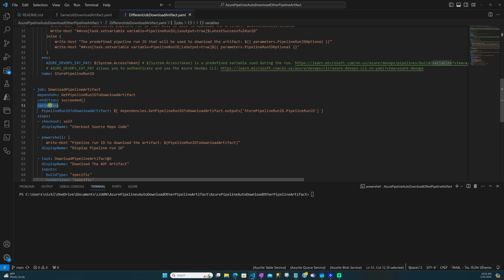And then what I do is you define this variables block. Then you indent, and then you actually create a variable that you want to create. I created a new one here just to show you the difference here. So it says pipeline run ID to download artifact. And then what's the value of this variable going to be? So you're setting a variable here in this new job called this variable name. And the value is this dependency block. So this is how you pass in variables from a different job in Azure Pipelines.